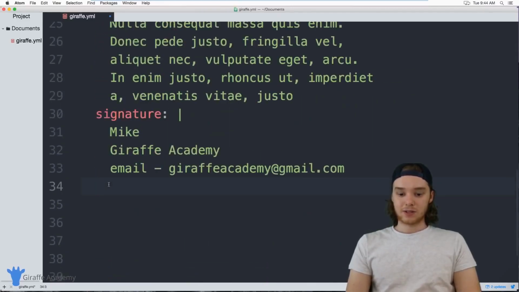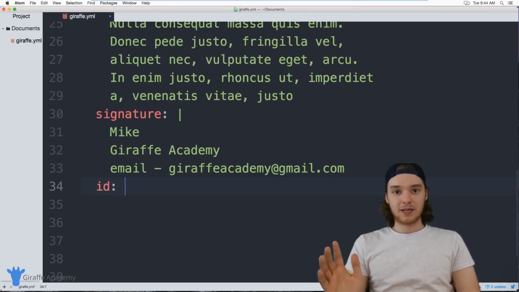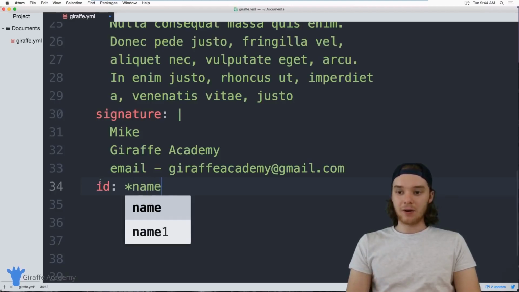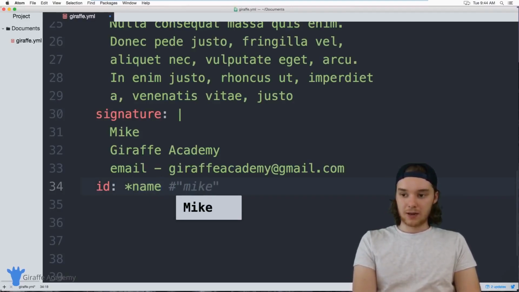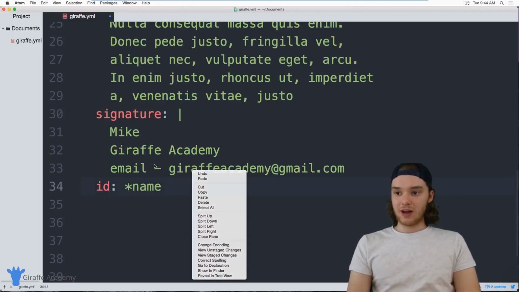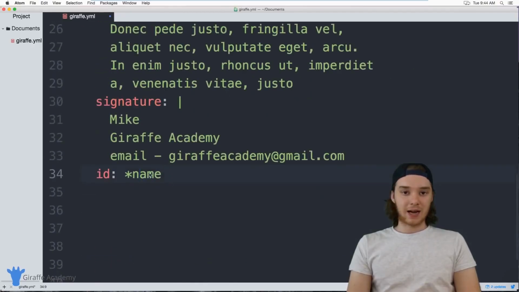And let's say down here, we wanted to create another attribute. And so ID, imagine we wanted the ID to be the same as the person's name. If I wanted to access that anchor, I can just type the asterisk and then the name of the anchor. And so now ID is going to have the value of name. In other words, ID will have the value of Mike, right? Because that's the value of the name. So if I was to change the value of the name up here, that value would get updated down here in ID as well. So that's a way that you can anchor a value.